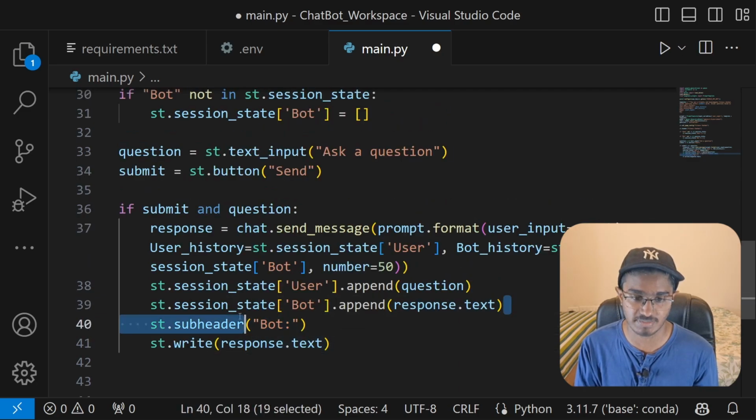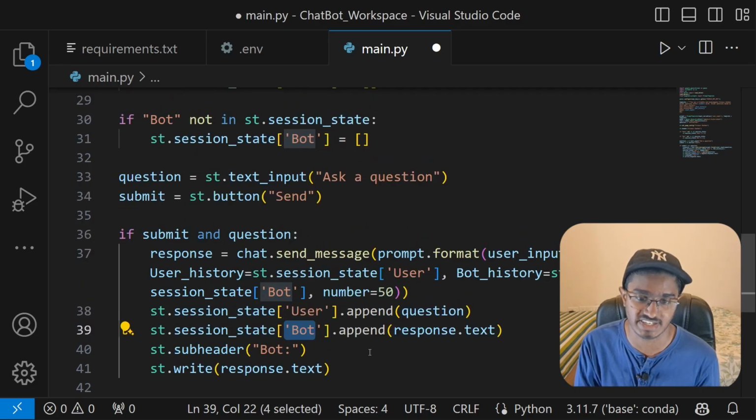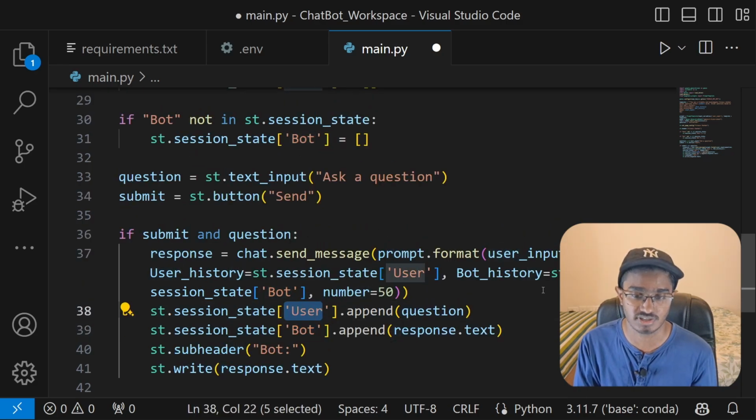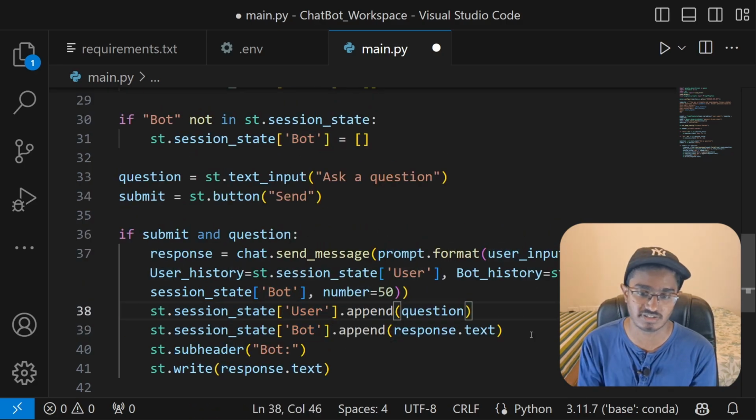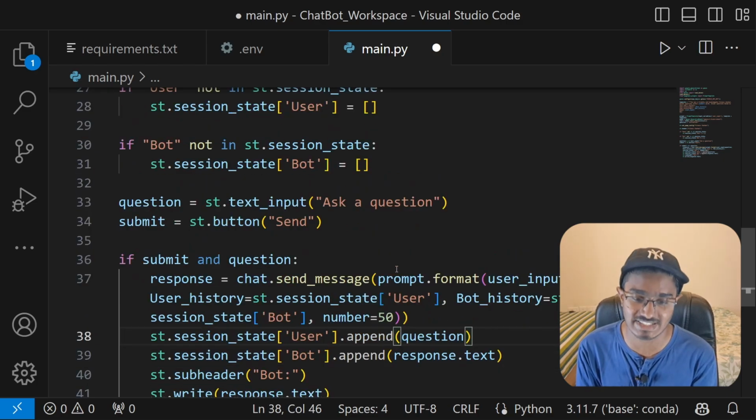And then this statement over here will append the response to the bot list that we created inside of session state. And I've done that also to user. Again, this is not as daunting as it looks. You just have to append that to the list that you create, and then you're providing that to the model. It's as simple as that.